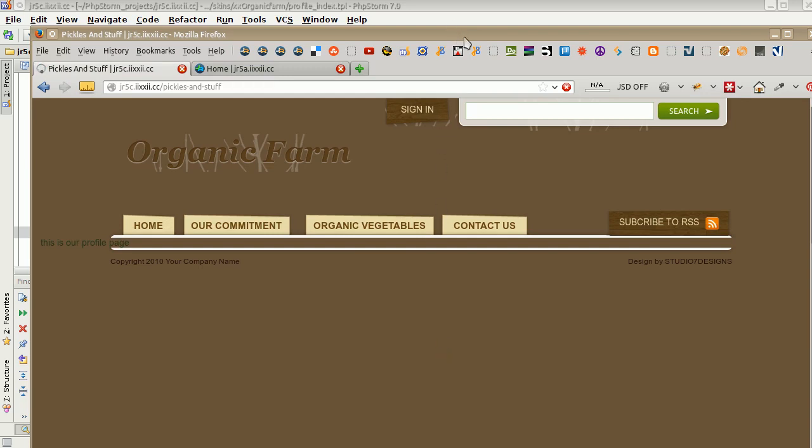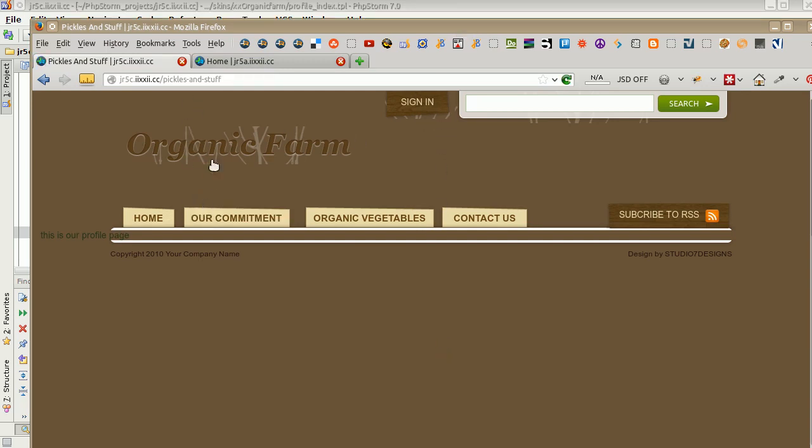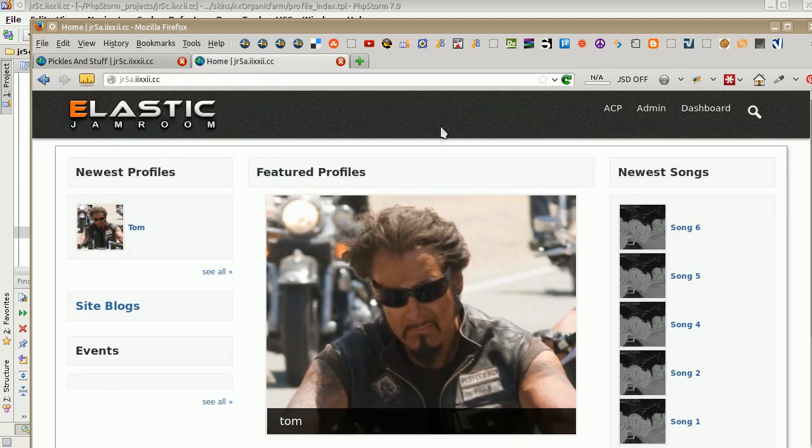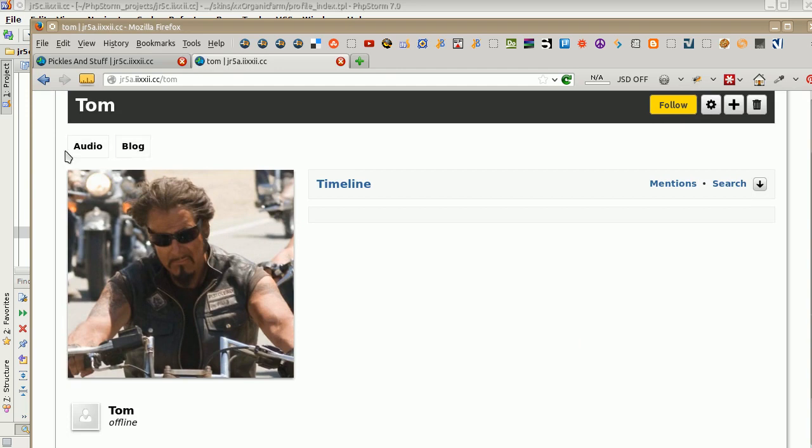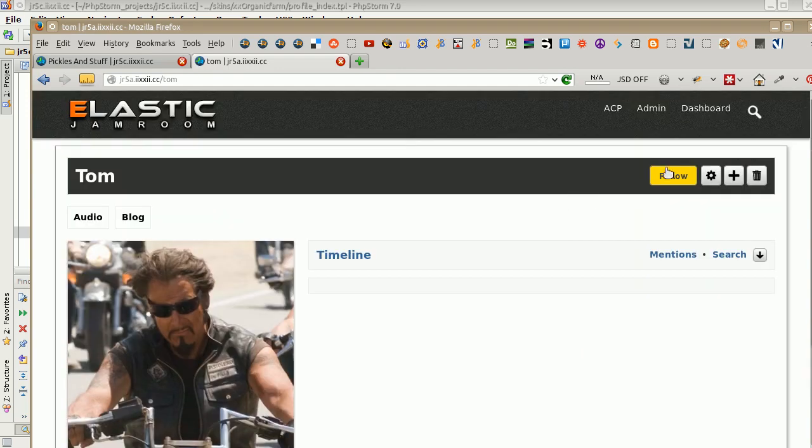So we'll define our own header actually. This one looks quite a bit too big for a profile. This is how one of the other skins looks. This is JR Elastic. If we click on that one and we go and see this user's profile, we can see that they've got the modules that are installed for them, the audio module and the blog module. They've got the ability to follow. This is some admin stuff, and they've got this menu across the top. But basically, this page belongs to Tom, and it should be his stuff that's focused on here.